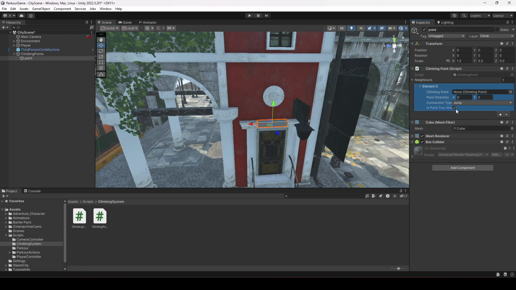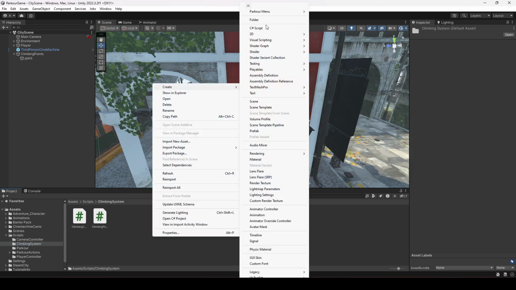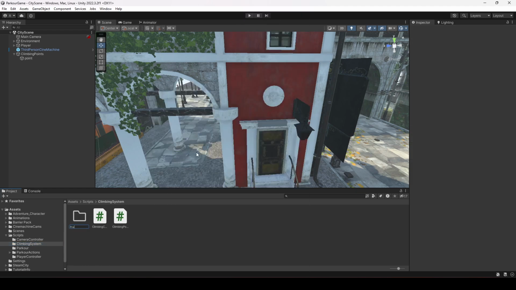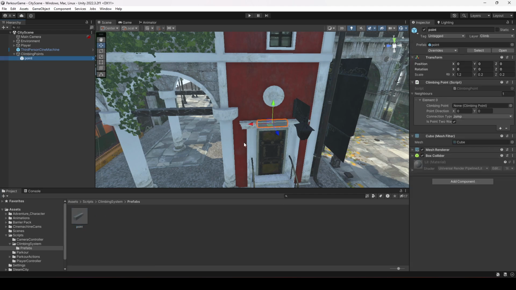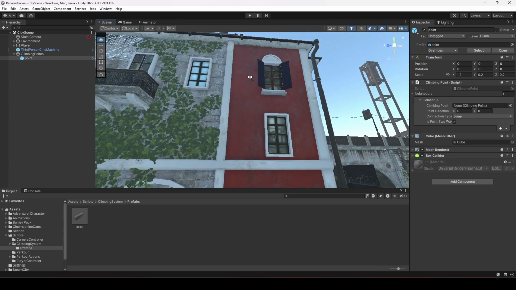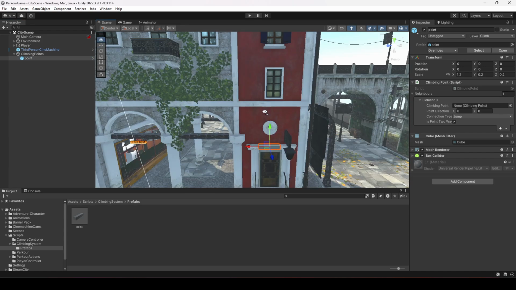Let's make this connection two-way. Okay, and now inside our climbing system, we will create a new folder by the name of prefabs, and in here let's drag and drop our point right there. Now we can make more connections, or you can say we can now create a climbing web.